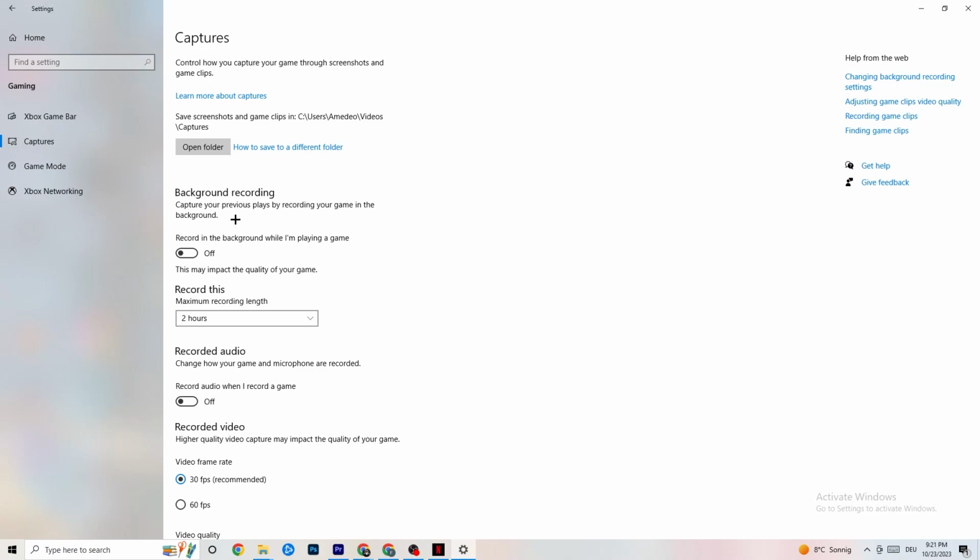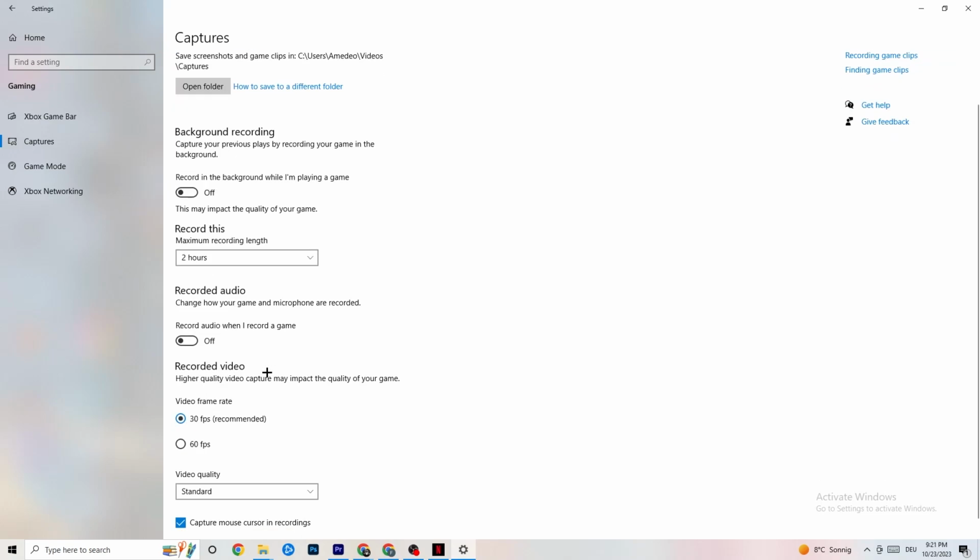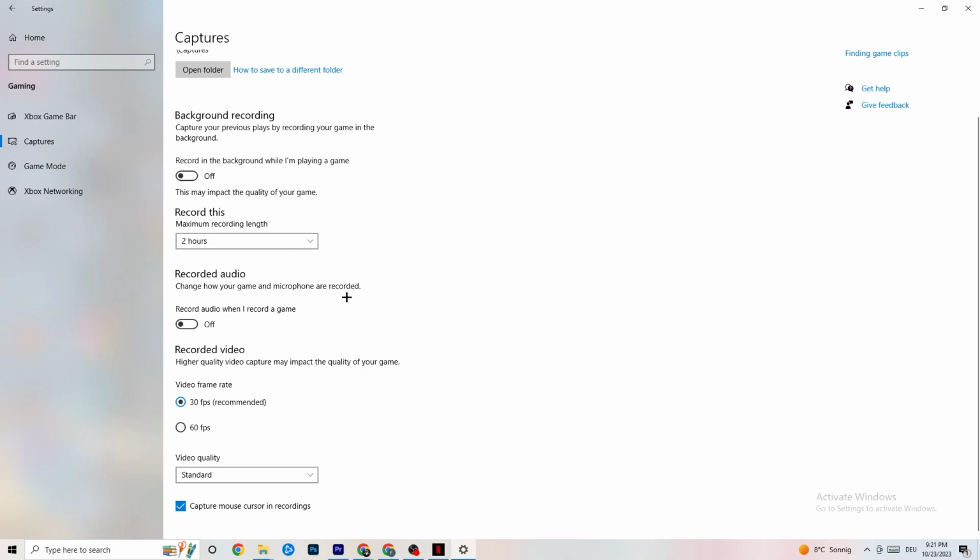And especially on low end or bad PCs, this will cause crashing, FPS drops, stuttering and all. So please turn it off. And also don't record audio. It won't impact it as much as recording the background, but audio will also suck a lot of performance. So just turn this off.